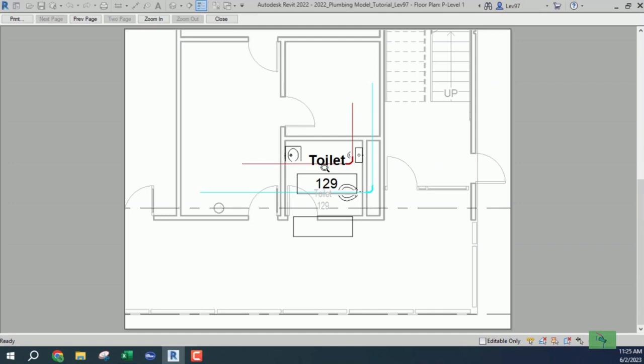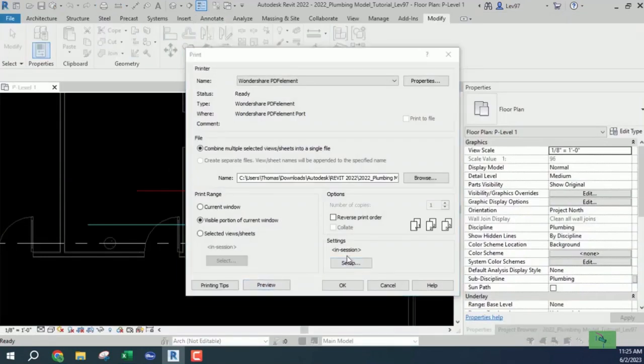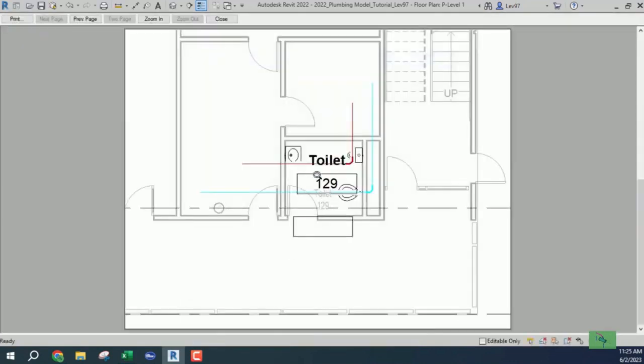But the problem is now, when you use grayscale, let's turn this off. Let's go back and do this again. When you use grayscale, cancel. Well, let's go here. Let's preview. When you use grayscale, your pipe or duct, the colors that you assign them in your working view is going to show up in your plot. So you don't want that.